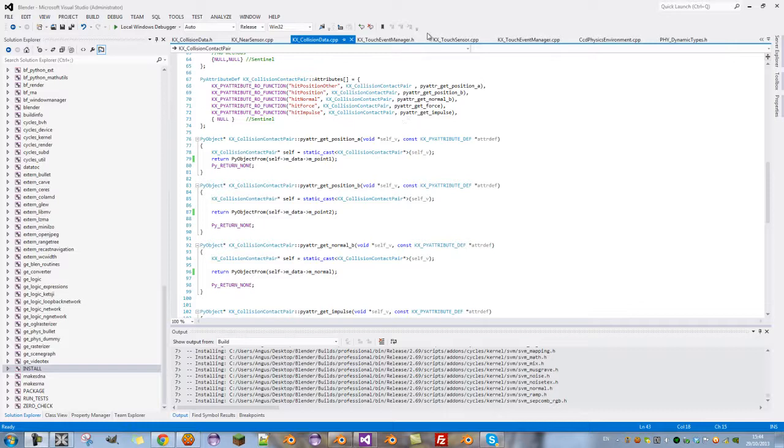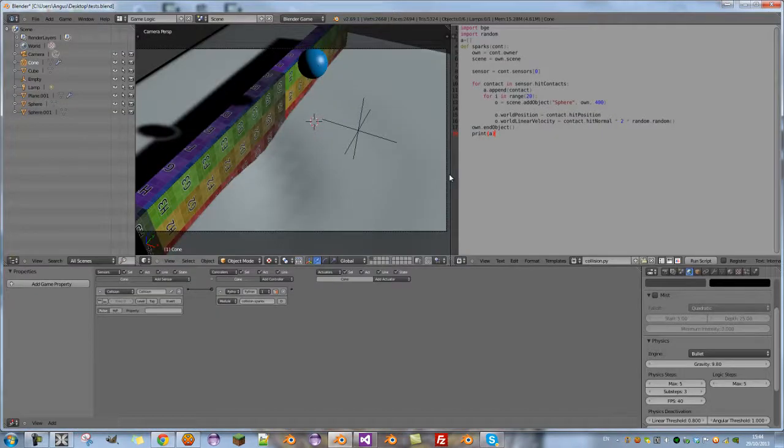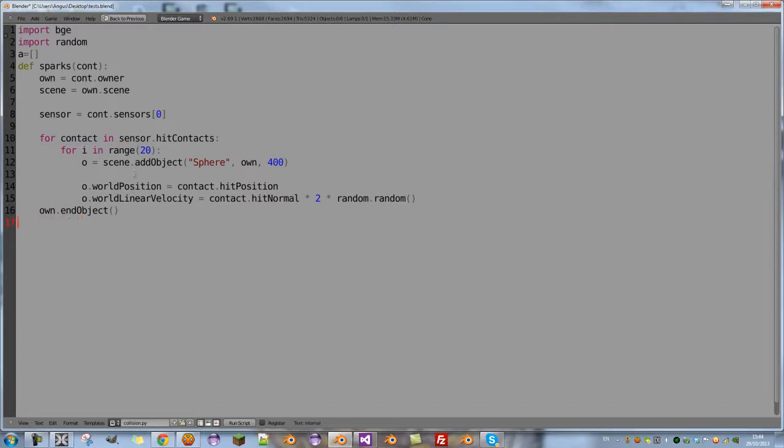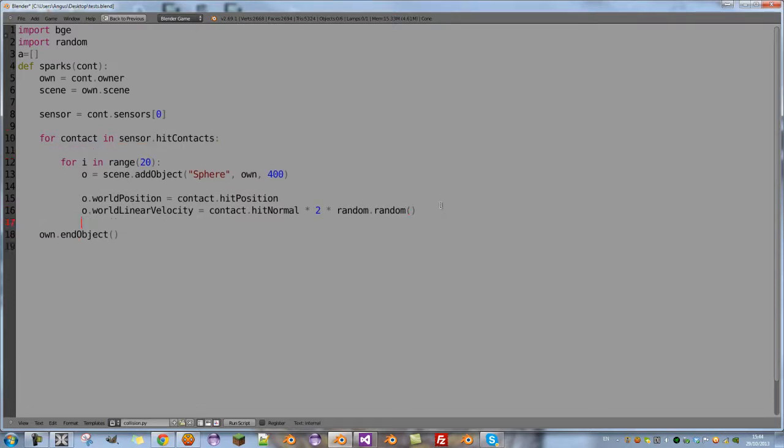And this data is also exposed on the sensors. So if you have a sensor, it now has a hit contacts attribute, and you can read the contacts off that. So that's what I've done in my example here. If I show you the code window, you'll see that I've got sensor.hitContacts, and for each contact, this code is irrelevant here. For each contact, I'm generating 20 bullets or 20 particles, and I'm moving them around in their linear velocity based off the hit normal times a random number.